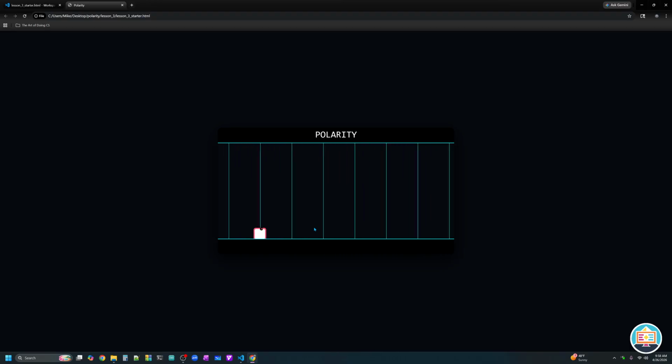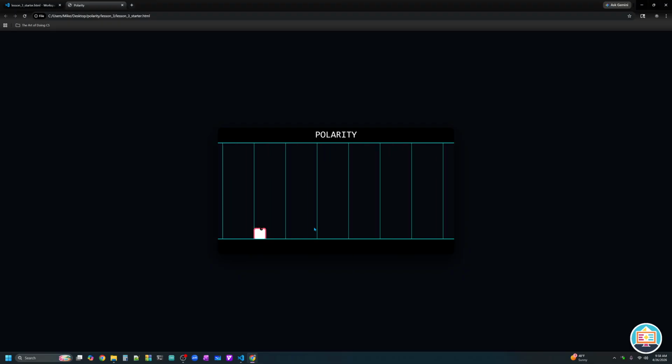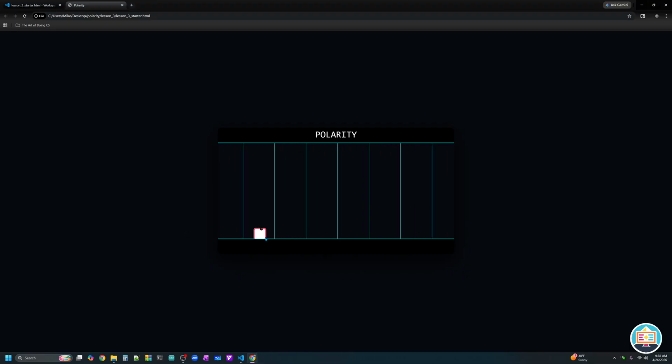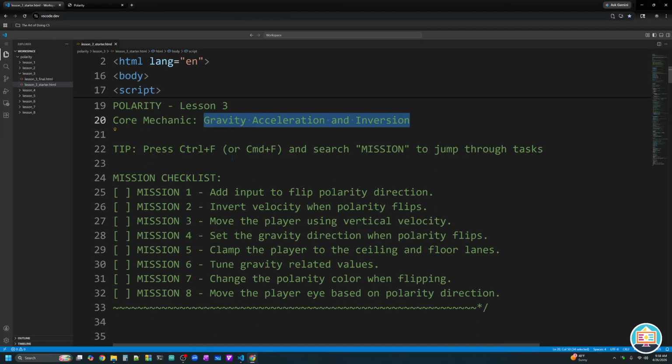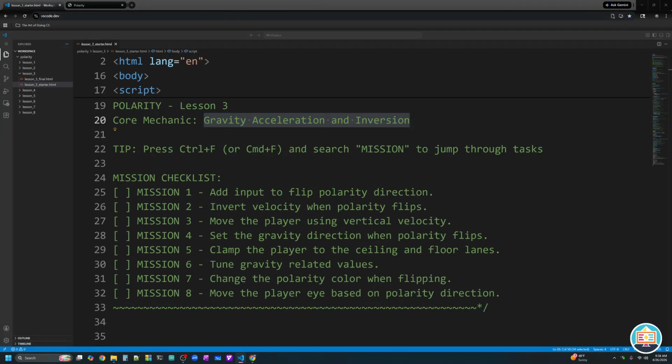Right now, it looks like I cannot invert gravity at all. Gravity is just pulling me down. So no keyboard presses are doing anything. So the system is broken, but we are going to fix it. We are going to fix it through these 8 missions here in our mission checklist. So what is mission number 1 asking us to do? Well, mission number 1 says we have to add input to flip the polarity direction.